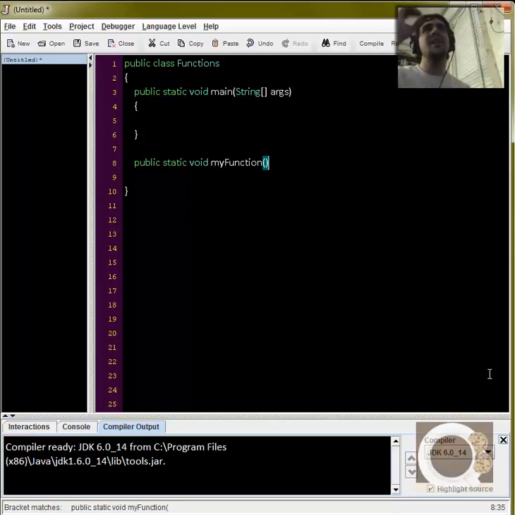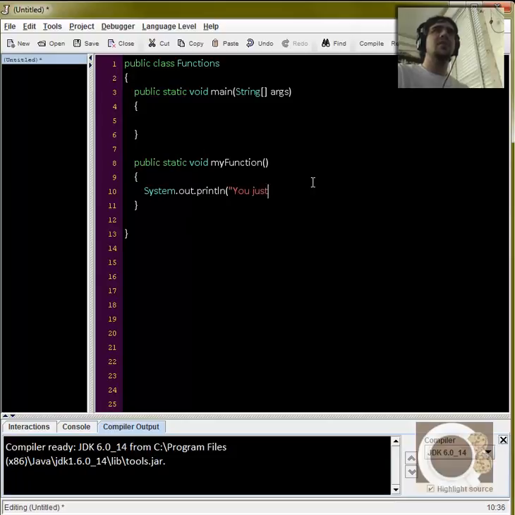The parentheses basically tell the compiler that it's a function, and since there's nothing inside the parentheses, there will be no arguments. This function has a return type of void, and that means I'm not allowed to return any value from this function. So everything the function does has to be a side effect. Let's go ahead and write a line of code in here that will do something. I'll say System.out.println, you just called my function.